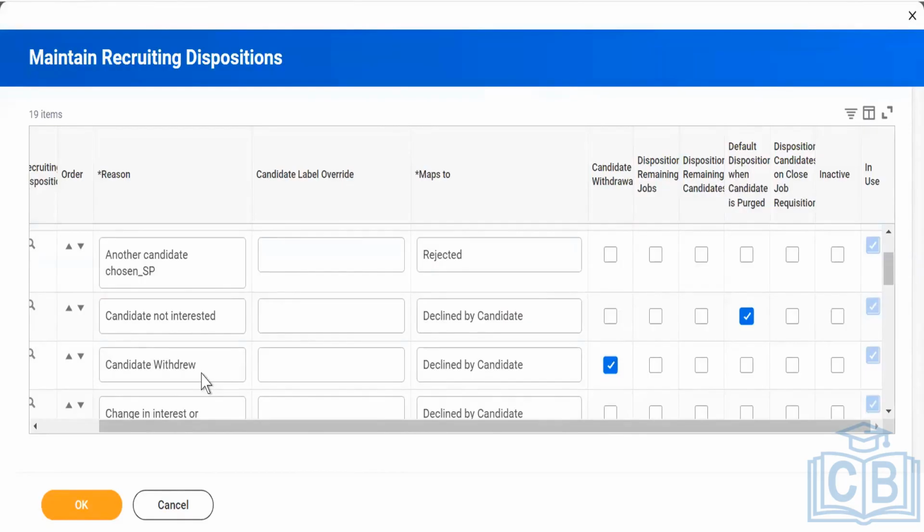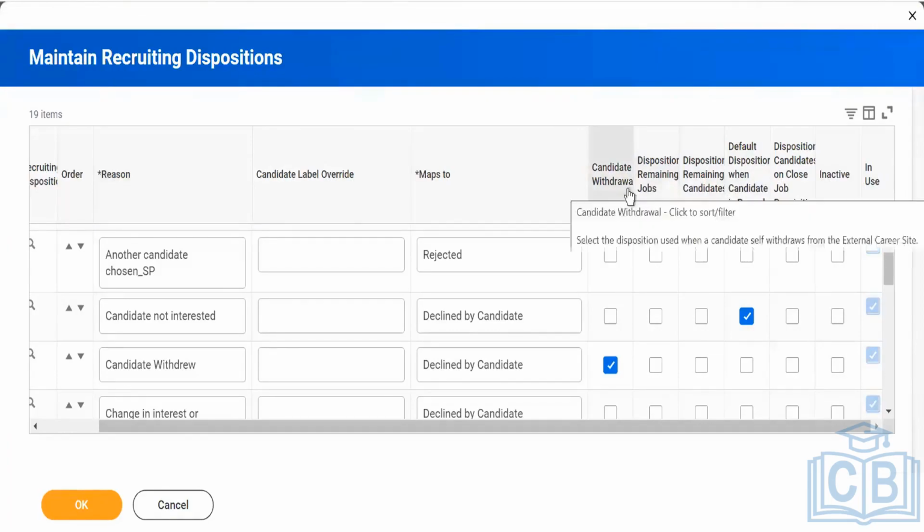And this is candidate withdraw reason, and here is candidate withdrawal. It will be there. If a candidate has to withdraw his job application, then we can include this option. These are not mandatory, but whichever we are using, this mapping is important. Reason mapping. I just want to show how it works.